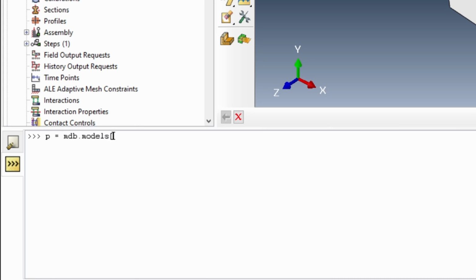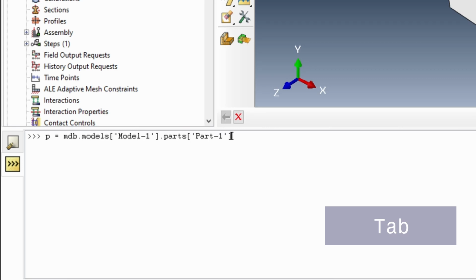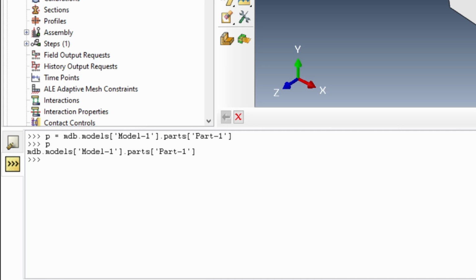So p equals mdb.models, open square brackets, and with the tab, we can autocomplete whatever is inside those square brackets. Then we go to the parts, so we write .parts and then select part 1. Again, we can open square brackets and click on tab to autocomplete. So variable p will refer to part 1, as we can see.